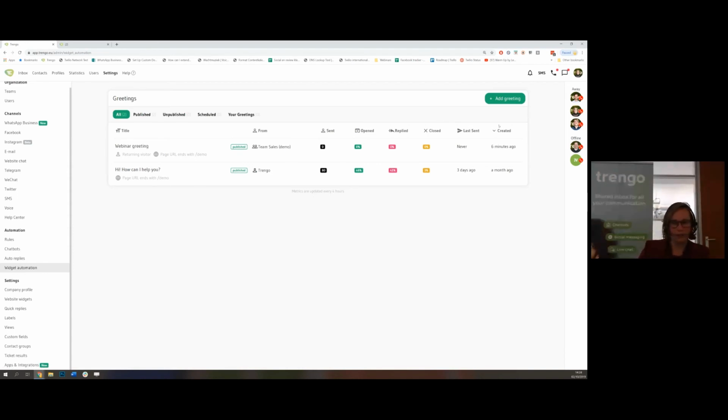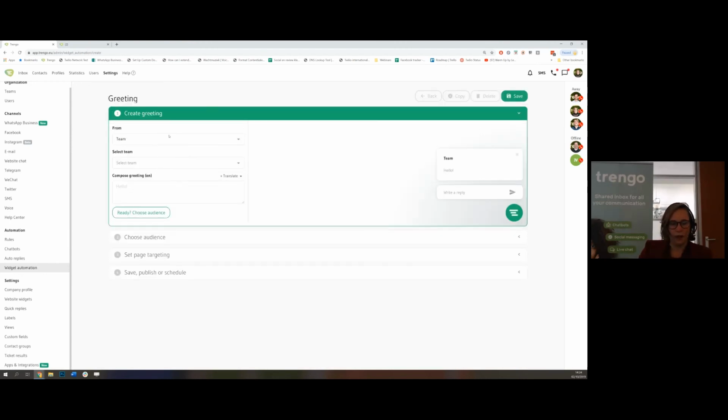Well, one little recap. The greetings you can find in settings under automation, widget automation. And then by pressing add greeting, you can just start creating a new one. Easy to say is you can decide who will send the greeting. You can make it sent by an entire team, a specific user, or a random user from a team. You can always pick the user or the team just below. Team sales, for example. Now it picks Patrick at random this time, but it can be any user at any time. And then you can compose your message.